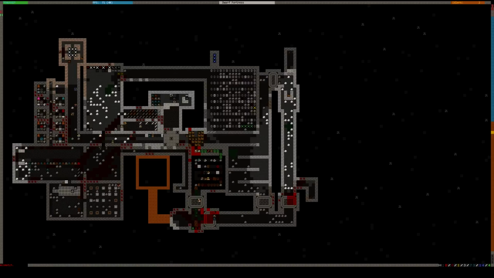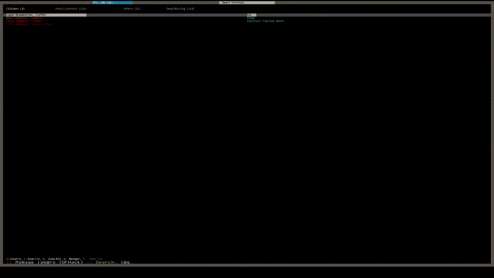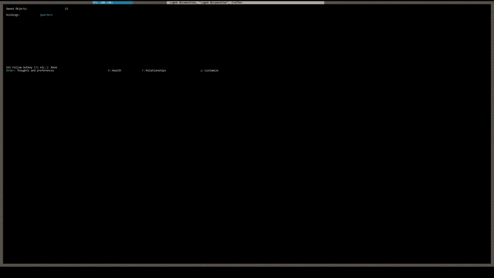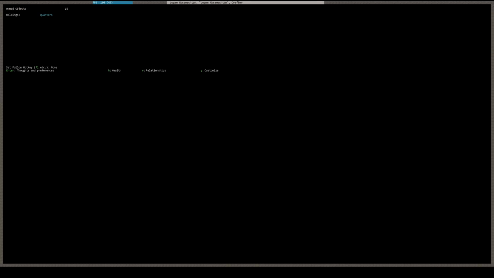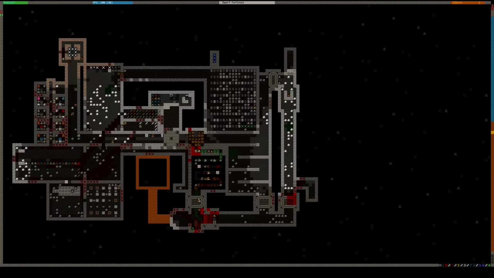I'll use DF Mon here real quick. Sort by race, which just puts everybody in the same list. Logam is ecstatic, so let's take a look here. Unit, search, Logam, view creature, enter thoughts and preferences. Hair's clean shaven. It's actually going to be easier to show this way. Hold on, I'm going to switch over to monitor capture here real quick so you can see this.